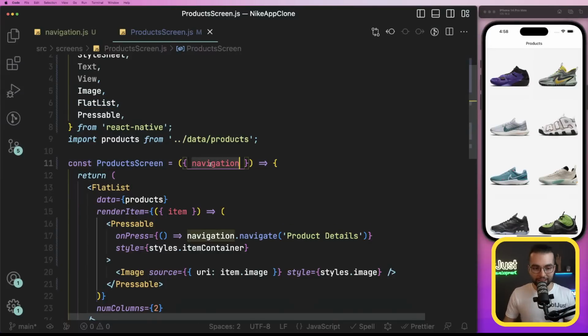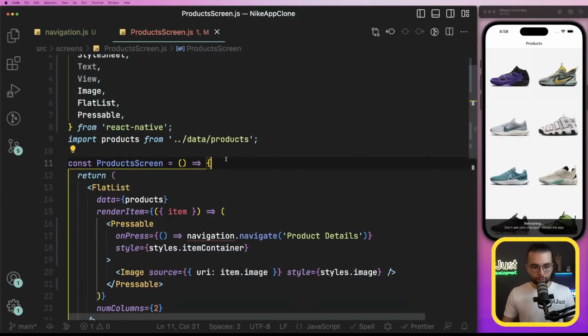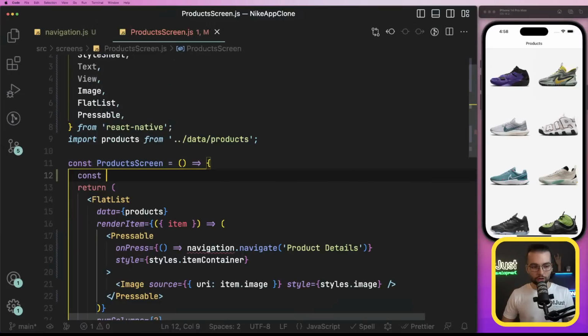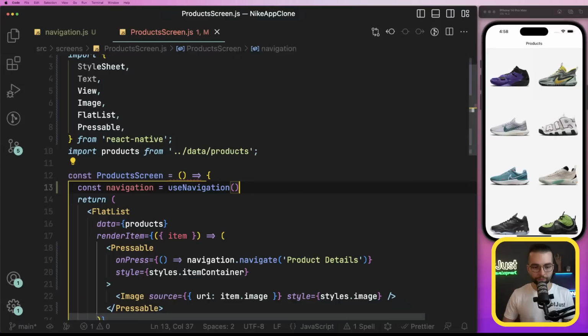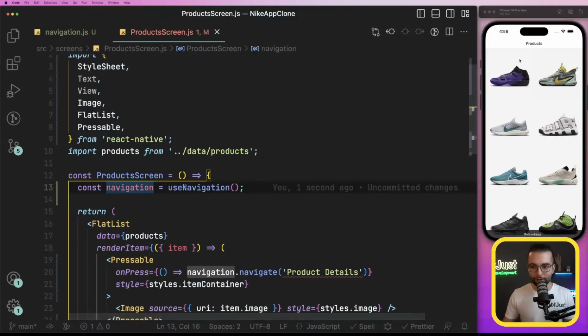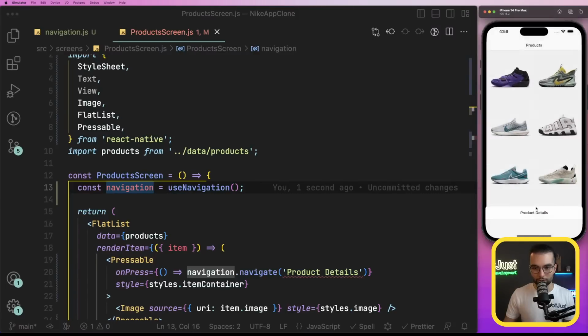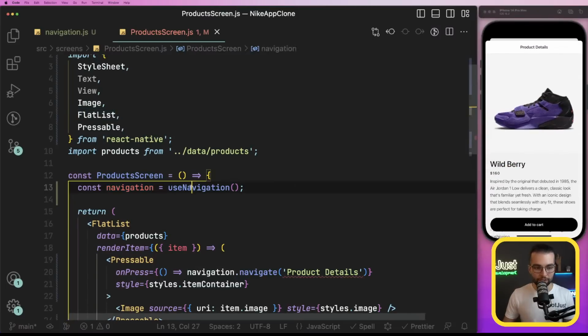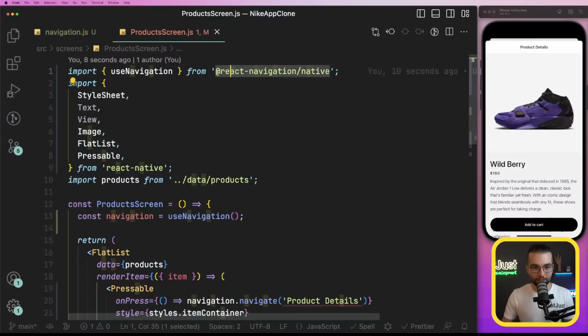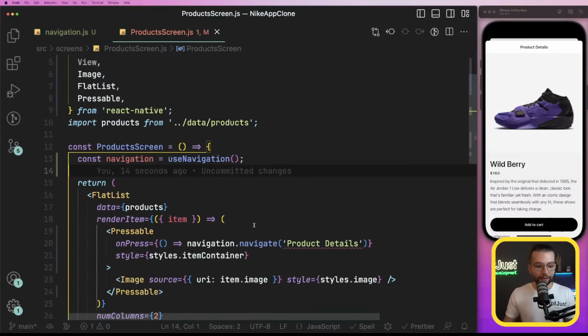So if you don't want to take it from the props, like this, I'm going to delete it from the props. We can use a hook called useNavigation, and that will give us the reference to the navigation, and everything will work as it was working before. This useNavigation hook was imported from React Navigation slash native, like this at the top.